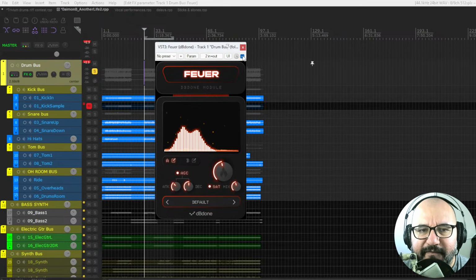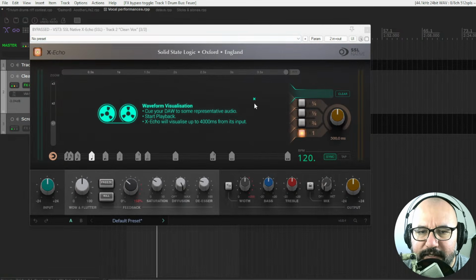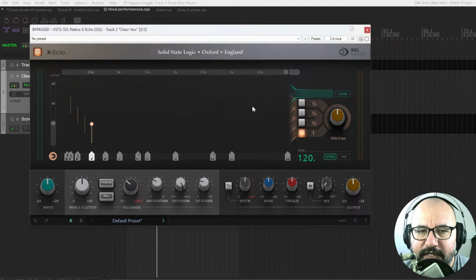Right, that's the plugin by DbDone. Let's continue with the deals. Let's start with this huge deal on the SSL X Native X Echo. $15 for this plugin for some days remaining the offer. This is a plugin that is inspired or based in vintage tape delays from the 60s, right? Some hardware units. And with this plugin, you have multi-taps, right?